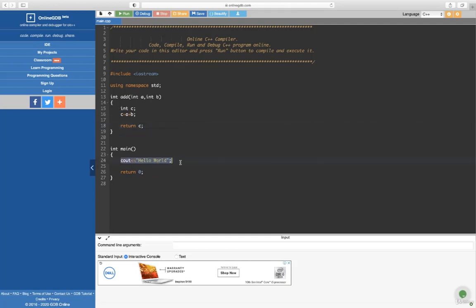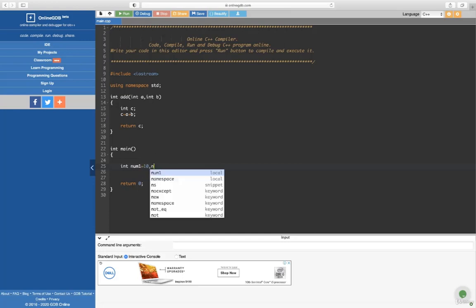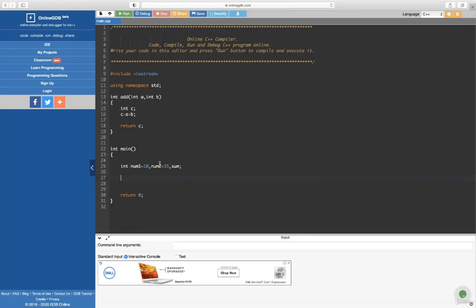Let us go to the main function, and inside main I will declare two variables, integer num1, whose value is 10, and num2, whose value is 15, and also I will declare one more variable, that is sum. Now I'll explain these things. Inside the main function I have three variables, num1, num2 and sum. Num1 and num2 have values, and I want the result in sum.